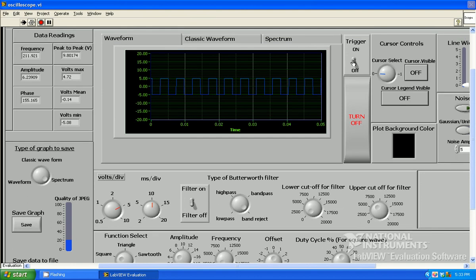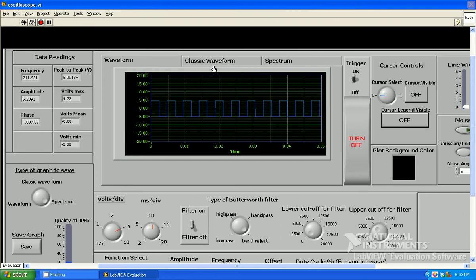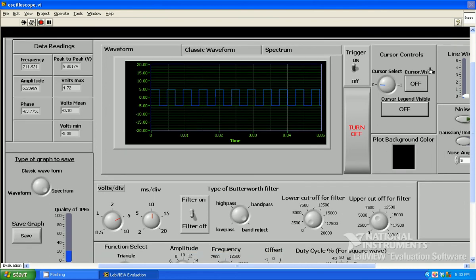We also have a trigger that'll basically pause it so you can look at it. This can be useful when you're trying to save a graph too.